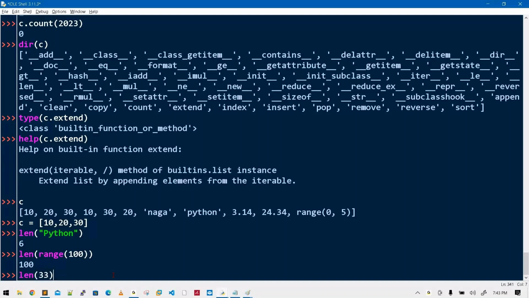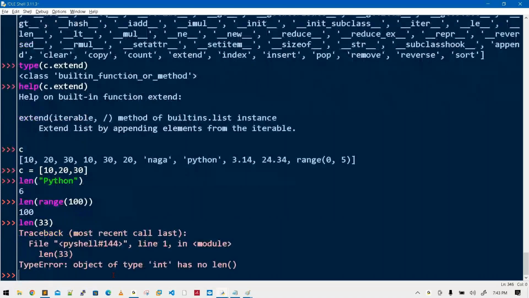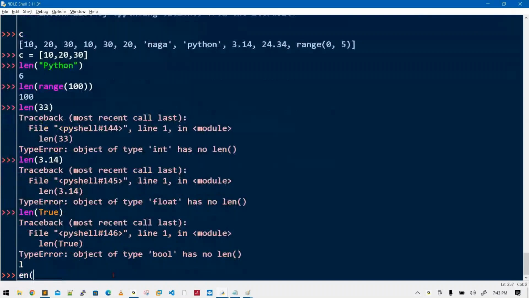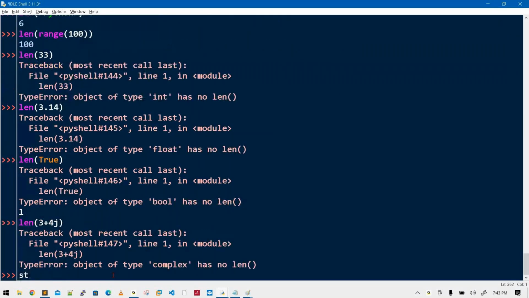Integer is not an iterable object. Float is also not an iterable object. Even a boolean value is also not an iterable object. Even a complex number is also not an iterable object. From str onwards, all are iterable objects. We have 10 iterable objects.